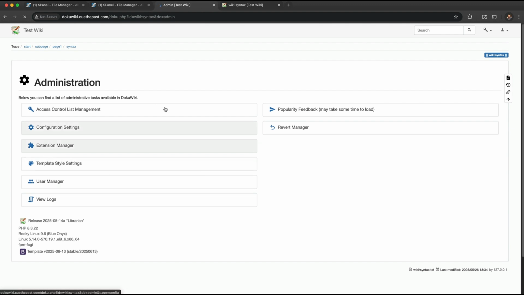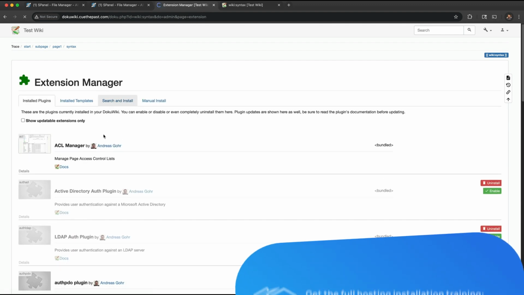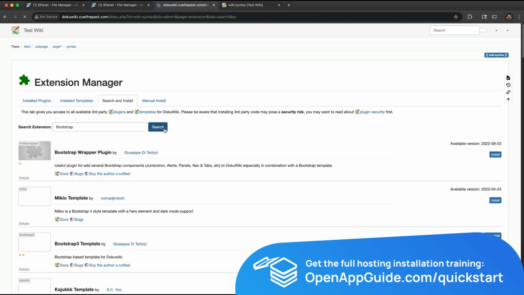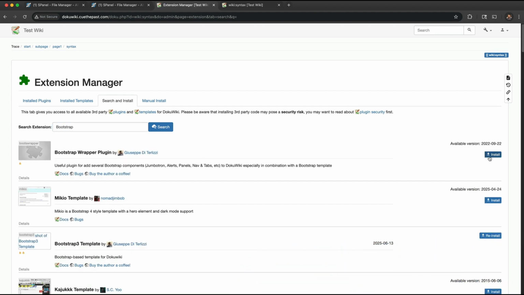To give our wiki more Bootstrap components to work with, I'm going to go over here to Extensions Manager, and then I'm going to search for the Bootstrap wrapper. So it's this one right here. If I go ahead and install that.